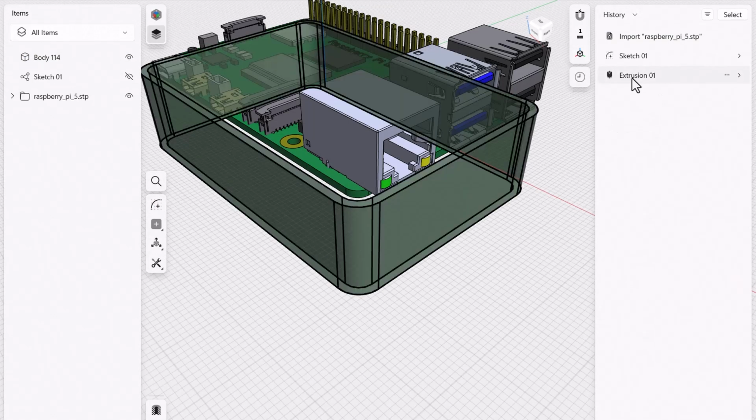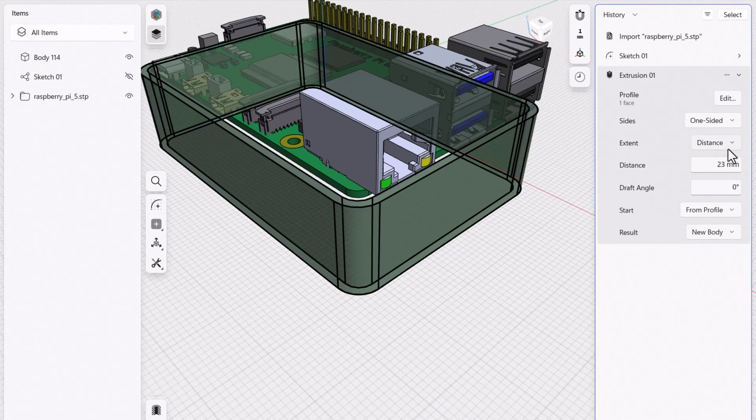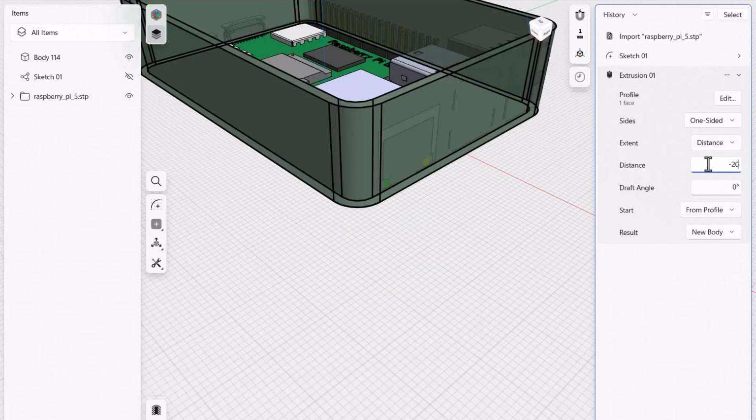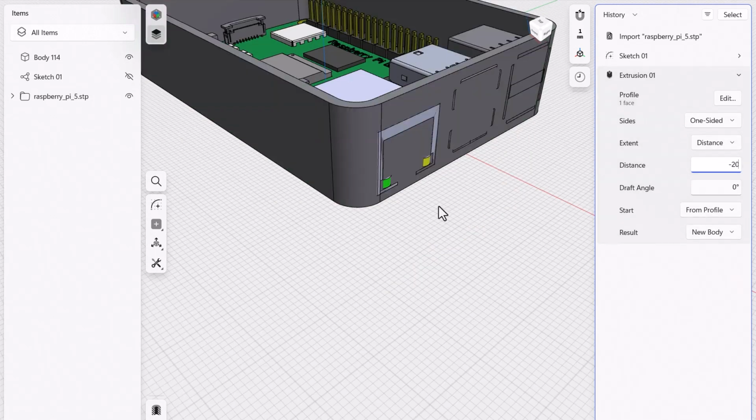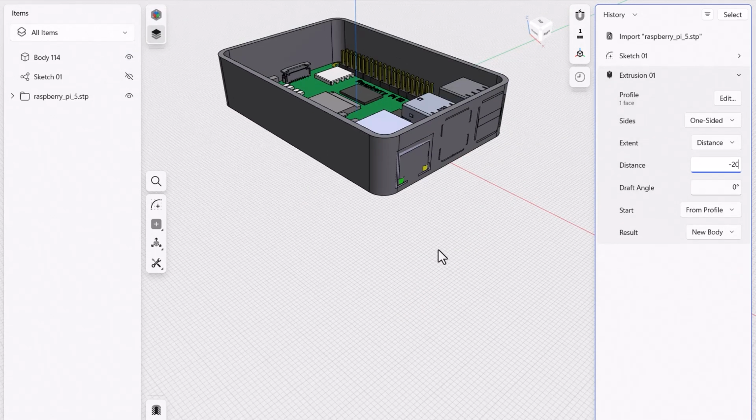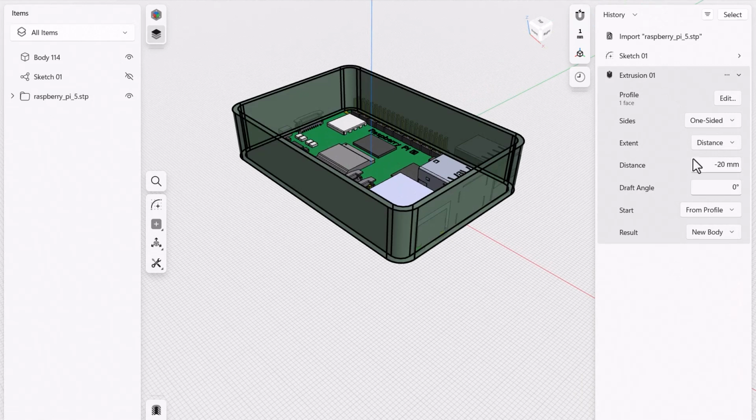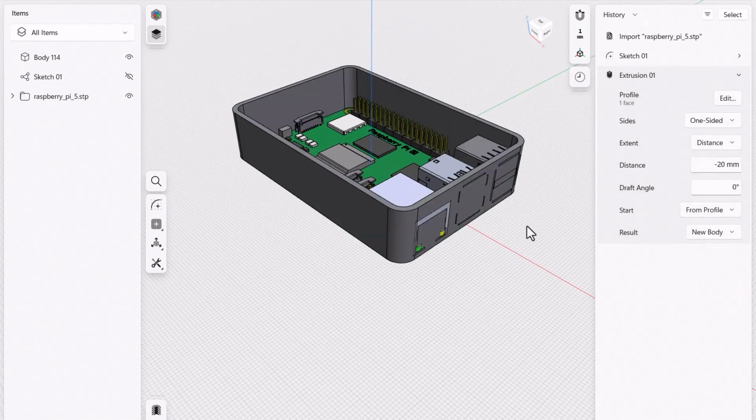Now over here on the history bar, notice we have Extrusion 1. If I twirl it down, notice it says distance 23 millimeters. Well, we don't really want to go that distance. We actually want to go the other way. So I want to type in -20. The negative is going to point it in the other direction, and then hit enter, and notice it does go the other direction here, and now we have a shape that we're looking for. Of course, you can always go back to the history bar and make some modifications to your design.